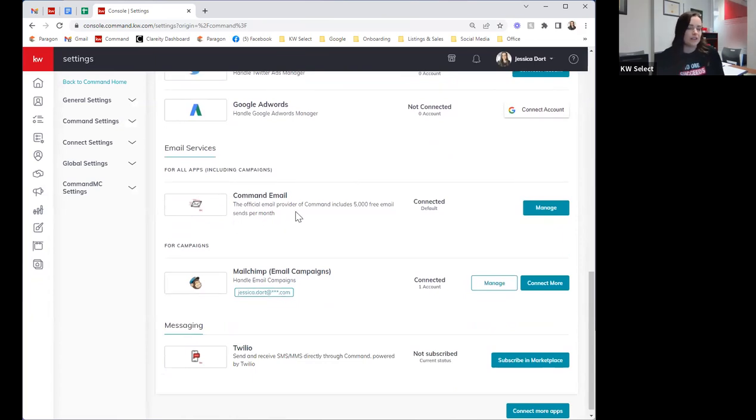So this is the email service that's actually going to be responsible for sending the emails that come from the Smartplan. So you get 5,000 free email sends per month, which is a lot. I don't know anyone who's gone over the 5,000, but there is higher plans if you ever needed to, if you were using this a lot. But 5,000 is more than enough to start with. You want to make sure it says connected here. Typically this happens automatically, so you shouldn't need to do anything there.